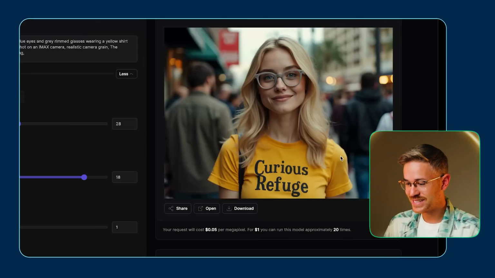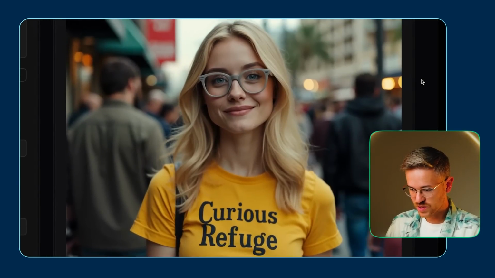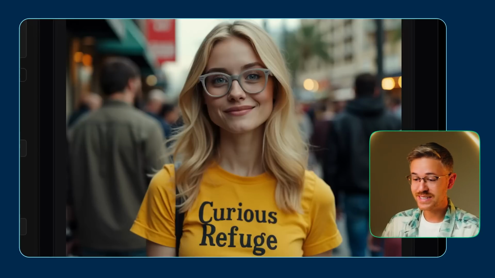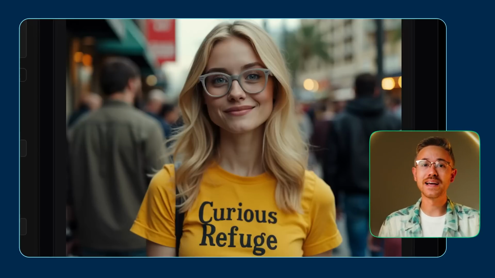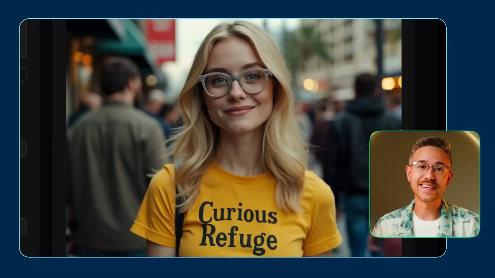Okay, let's take a look and see how it did here. So we have this picture of this woman and the shirt says Curious Refuge. She has blue eyes, blonde hair. The people in the background have muted colored clothing. And really, it did an amazing job. I'd say in terms of prompt adherence, Flux is really in a league of its own.